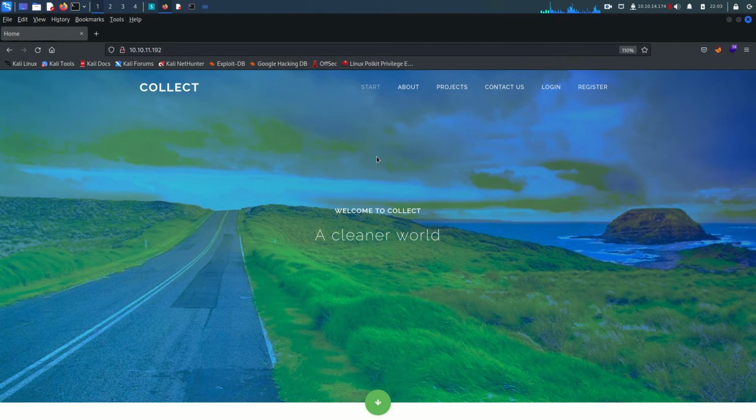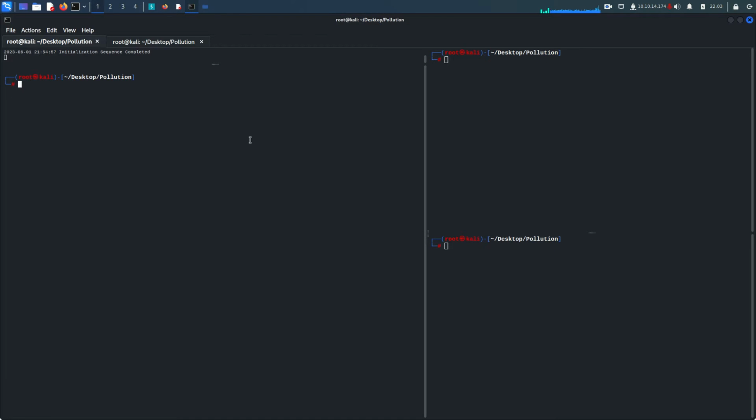This is Mohammad Badruddja and today we are going to solve a machine from Hackthebox. The machine name is Pollution and the difficulty level of this machine is hard. So without wasting time, let's go and we start the machine by scan.